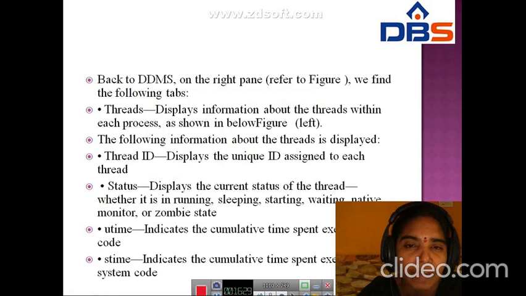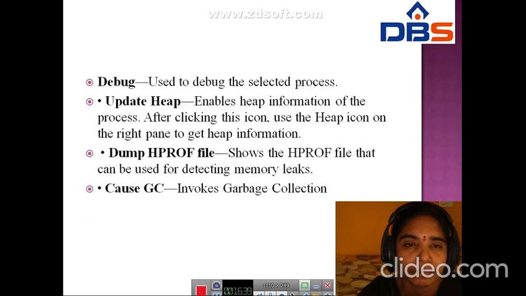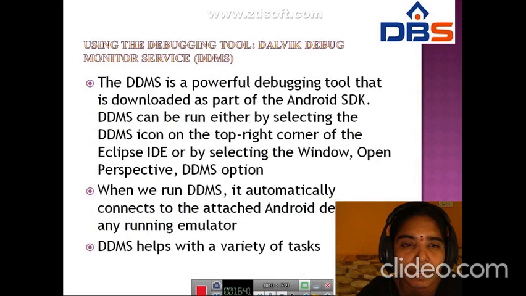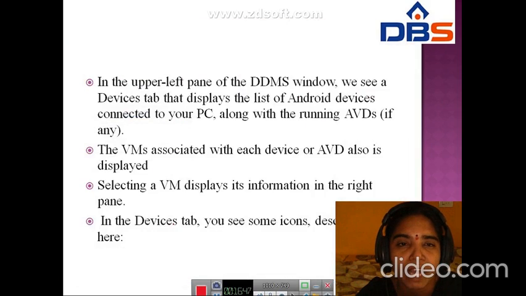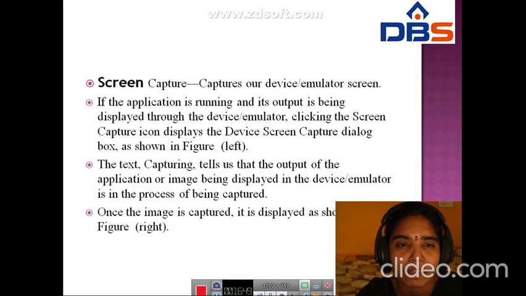Next, back to the DDMS, on the right pane we find some of the following tabs. In this Dalvik Debug Monitor Service, we have some methods here.